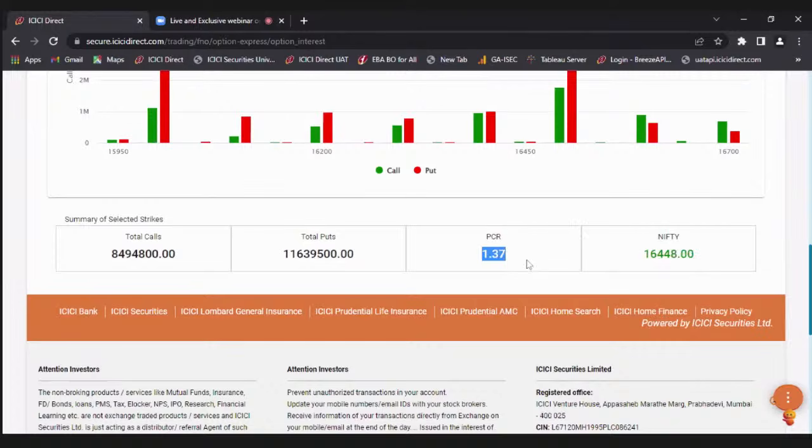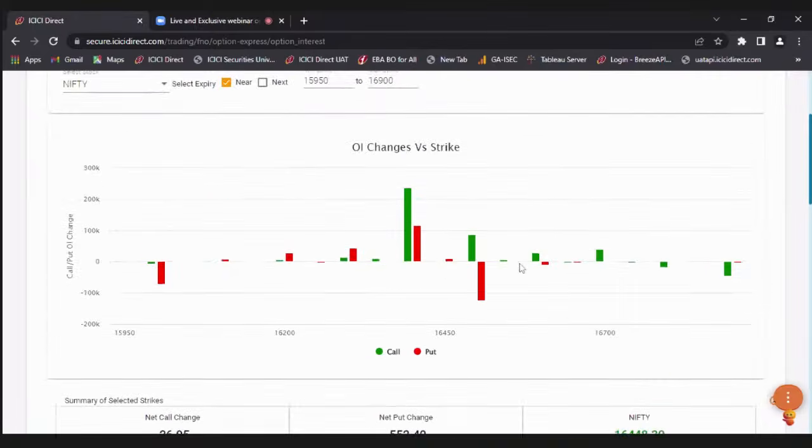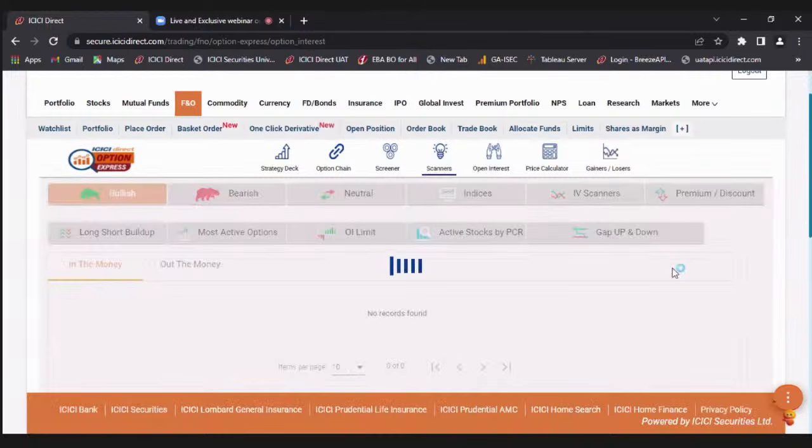where I'll explain how traders make decisions based on the PCR in order to take a long or short position. So these are the tools that are available handy to the customers for free, no charges and everything. So the next thing I would cover here is scanners.